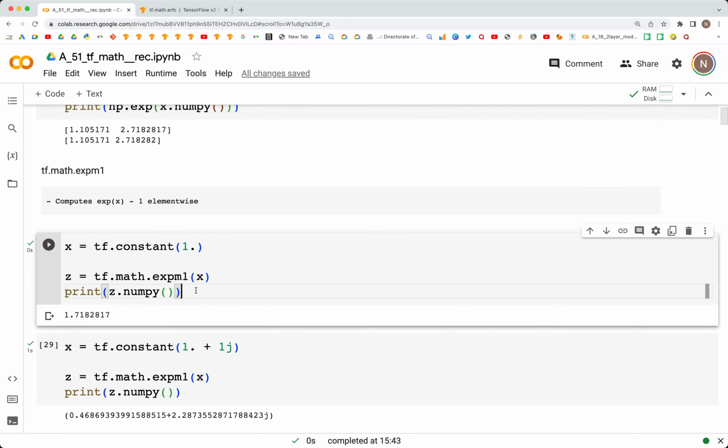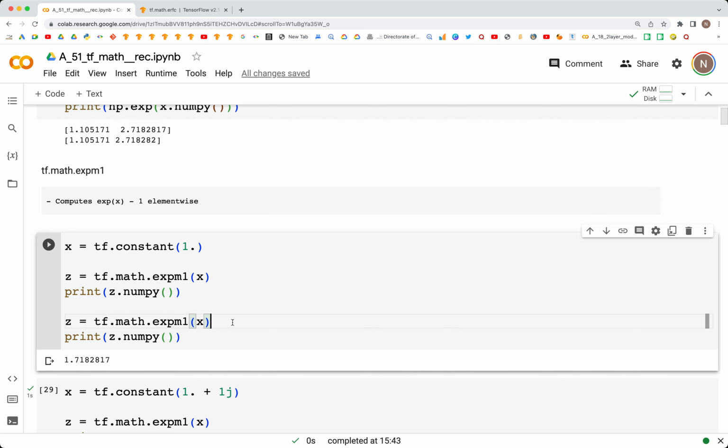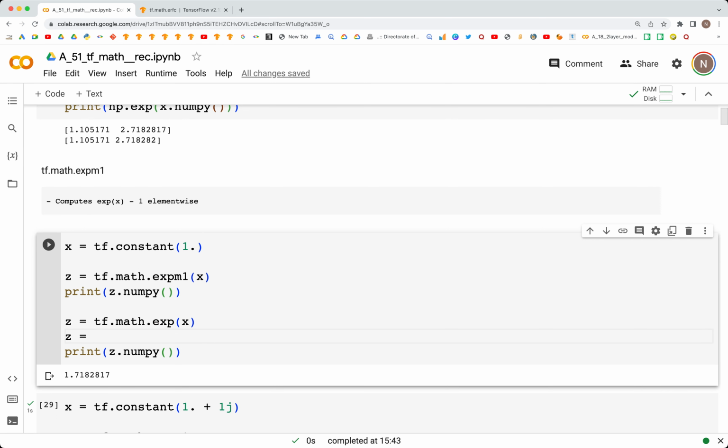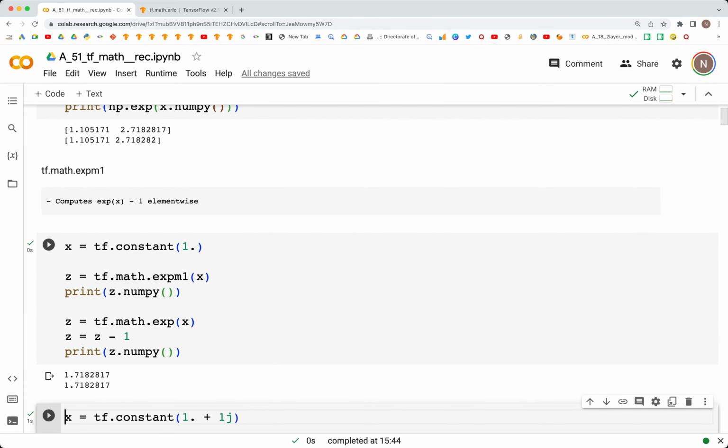And so to check that, what we can do is we can copy this, paste it here, and we can simply use the value of exp and just say z is equal to exp of x. So this is going to be z minus 1, and run this, and we get the same value as expected.